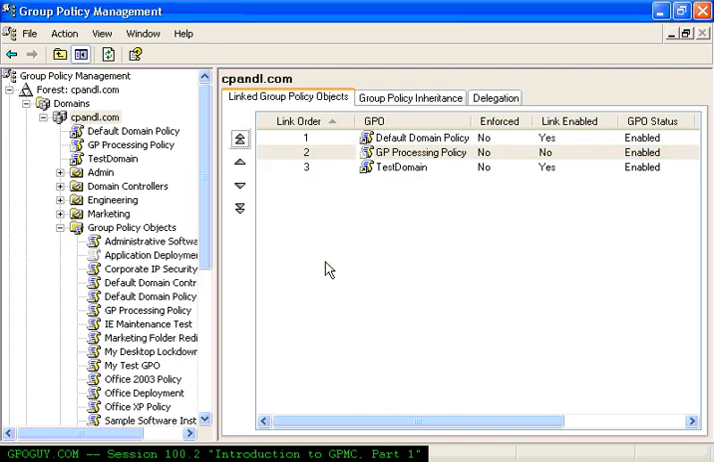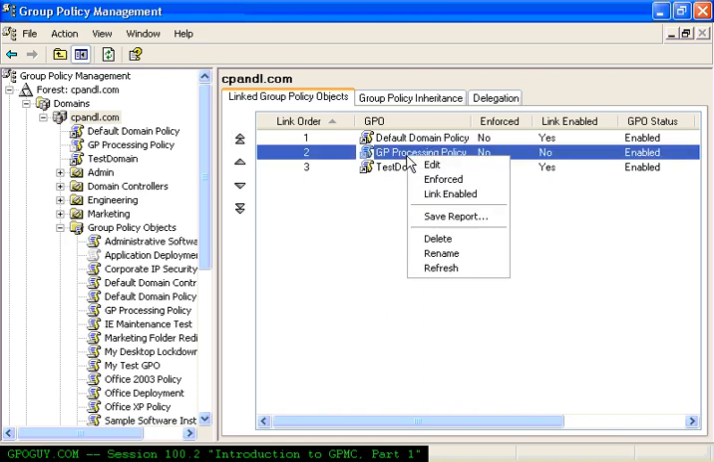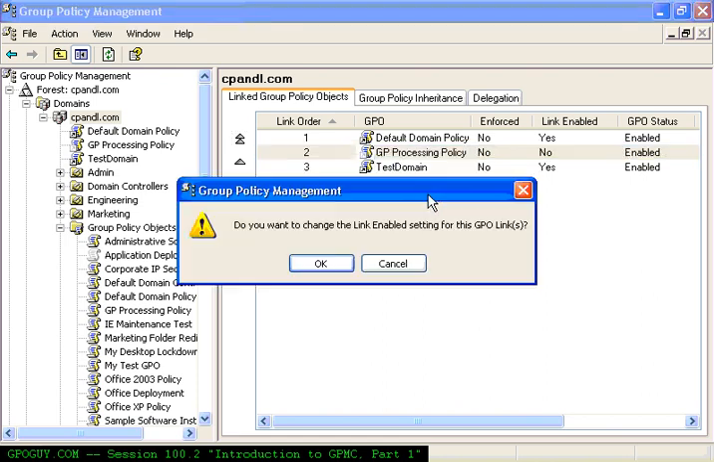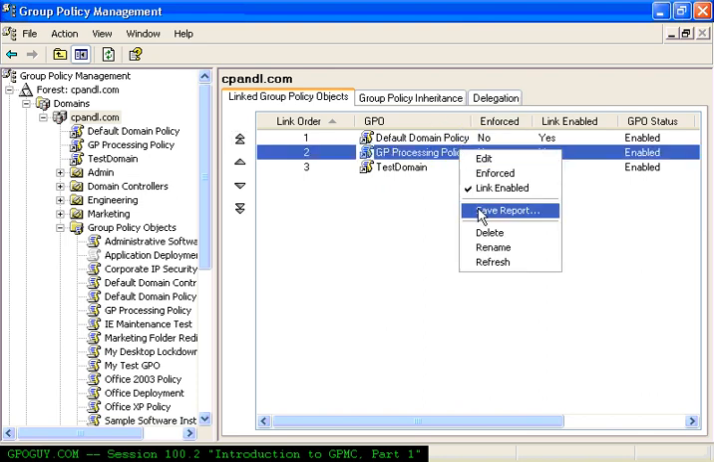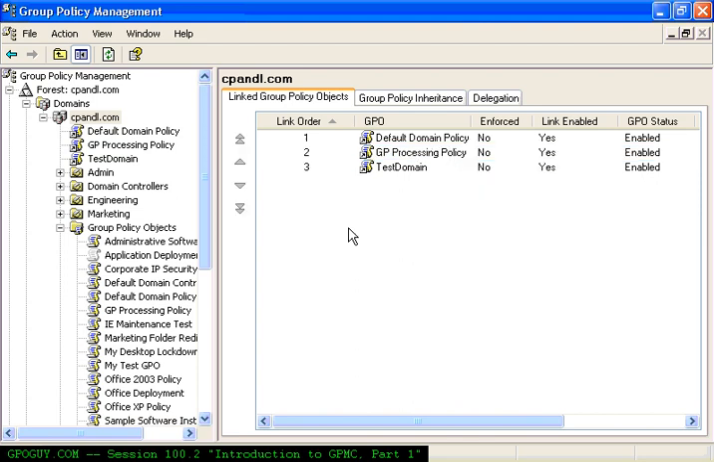I could also disable the link at this point, so I could say disable this link, and essentially the link is no longer active. This means that this group policy link is simply not processed. It's there, but it's not active. And then I'll go ahead and re-enable that link. I can also generate a report from this GPO, and I can edit this GPO. So these are the capabilities that are available within group policy at the container level.